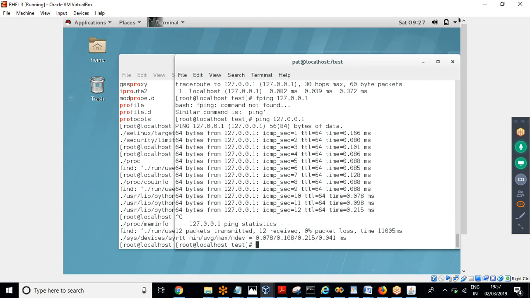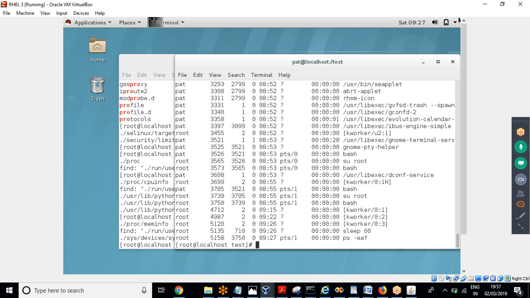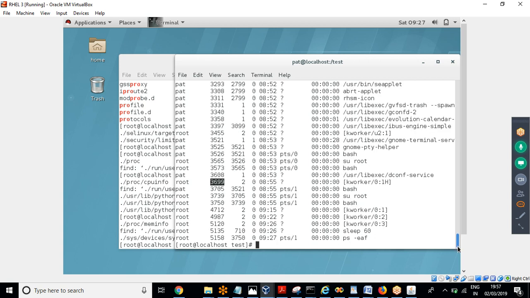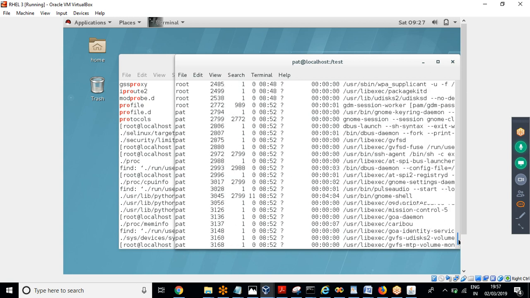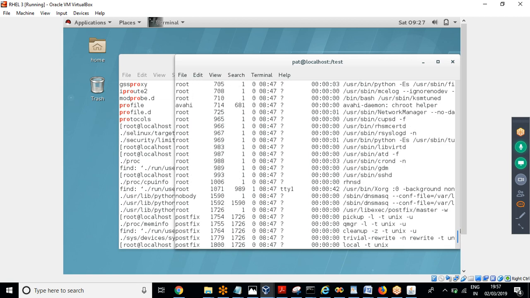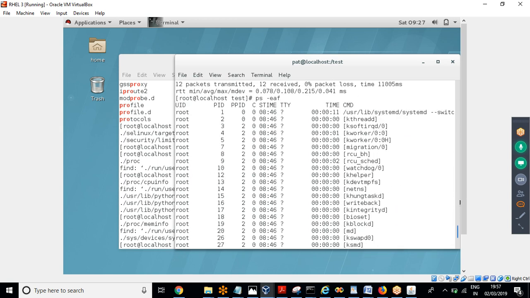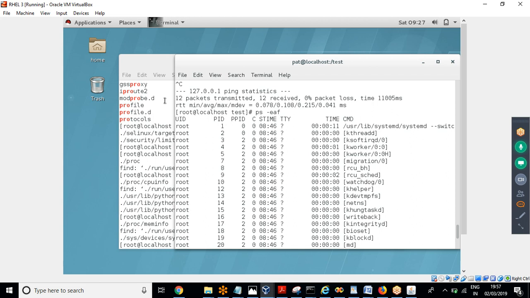Let me check ps. See, these are all process ID values, and if you want to kill them, you can use that command, kill -9. If you see here on the screen, it shows PID. So these are all PID, process ID values.